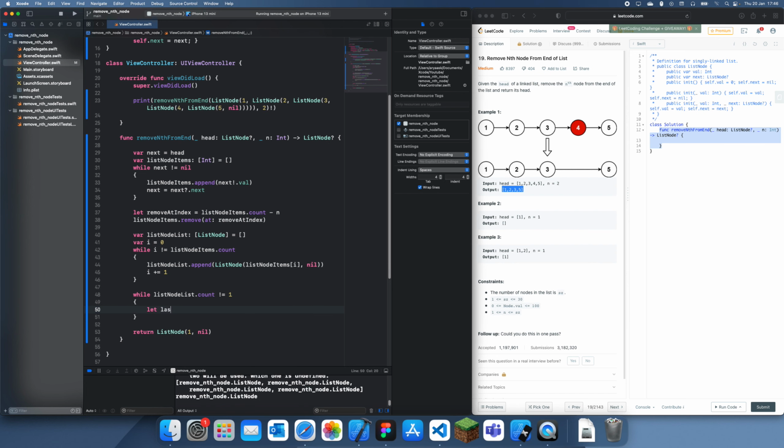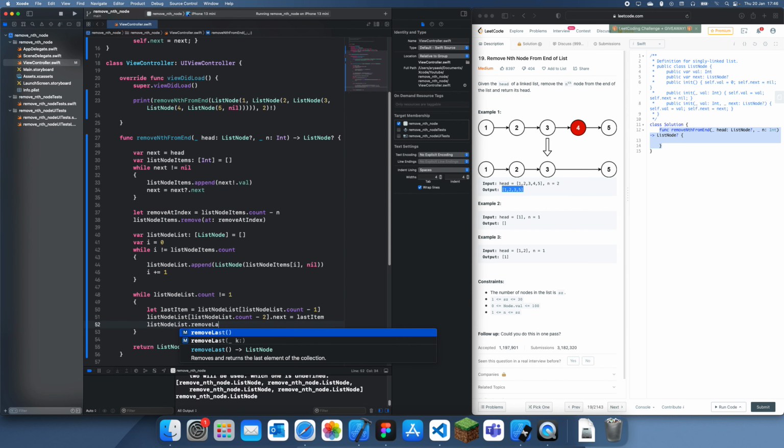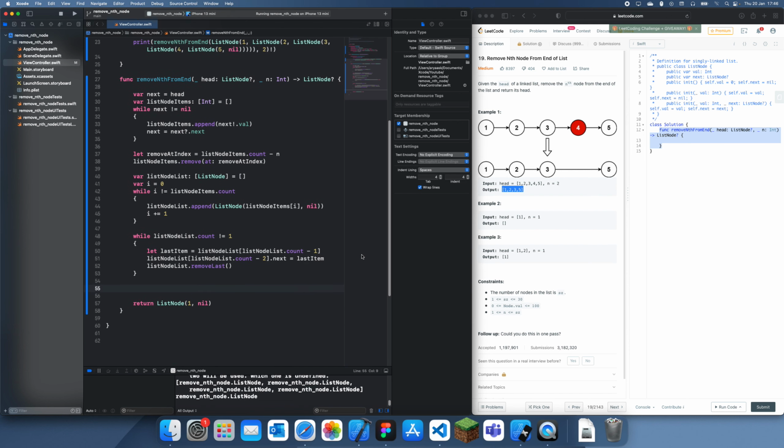let last item equals list node list dot count minus 1. Then we merge this to the second last item, which is just going to be list node list dot count minus 2 dot next is equal to last item, and then we remove this last item. So list node list dot, I wonder if there's a remove last option. Yeah, okay, so now let's just print this, and if we try and print just this, it's not going to work.